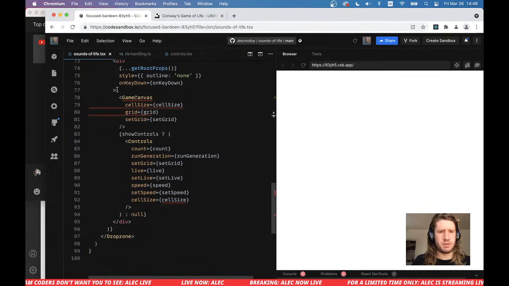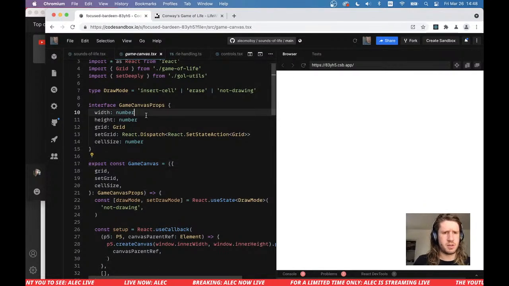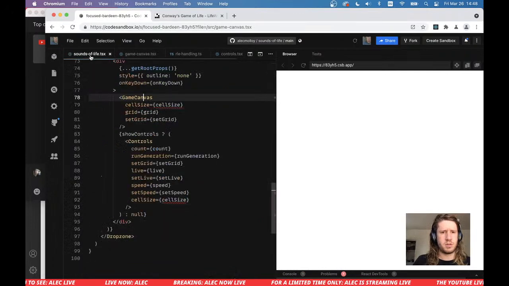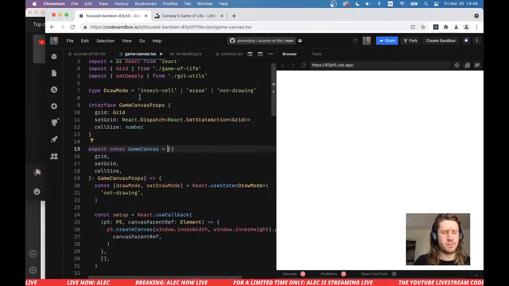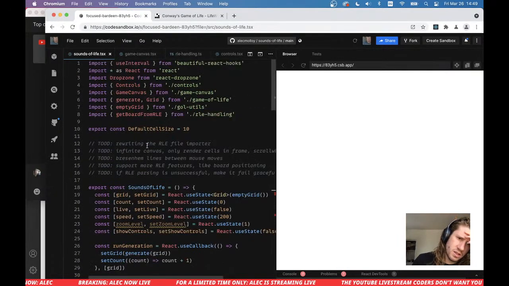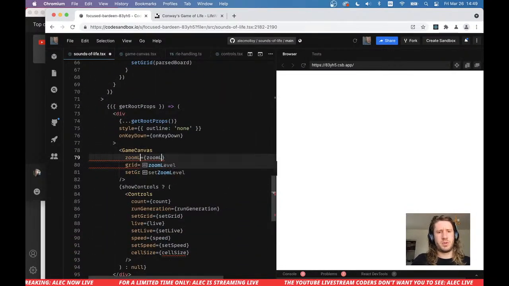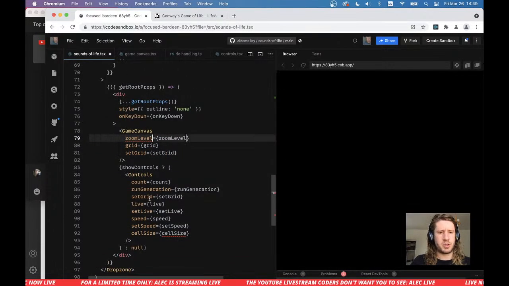It won't work because there are other things that are not working, but game canvas, grid, set grid, cell size, yeah, get rid of those two. And cell size is not the thing. Do we care about cell size right now? No, we care about zoom level. Cell size is determined by zoom level. Okay, so we change that.